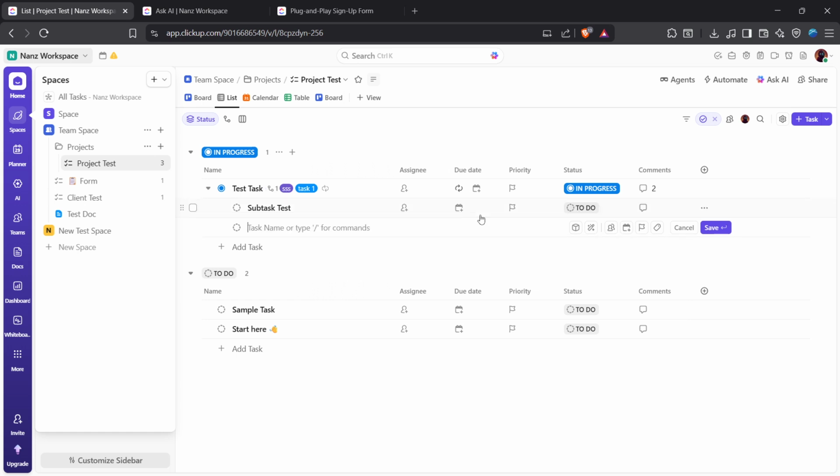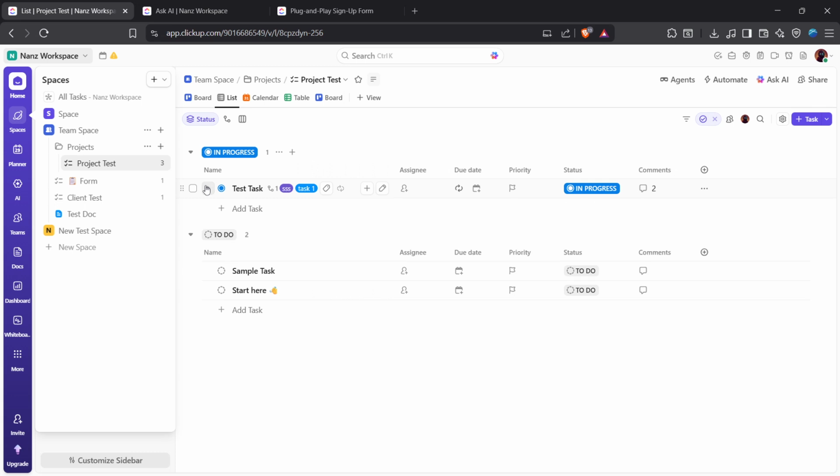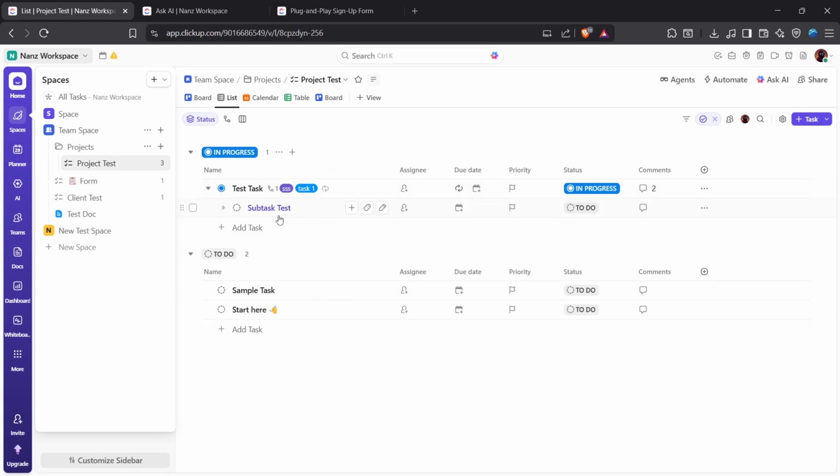It appears nested under the parent task and can be expanded or collapsed to keep your view tidy. At this point, you can assign the subtask to a teammate, set a due date, and add any notes or attachments. Keeping these details close to the work ensures nothing gets lost and makes handoffs smoother.